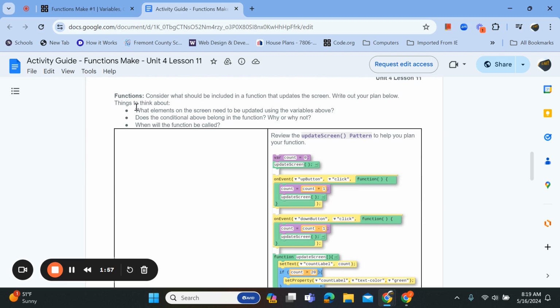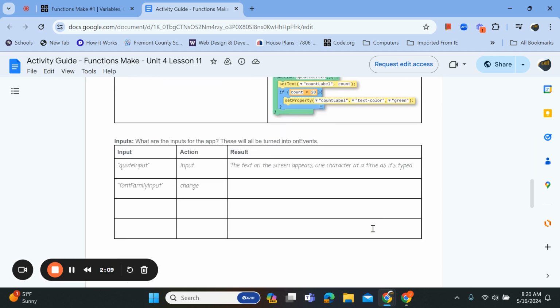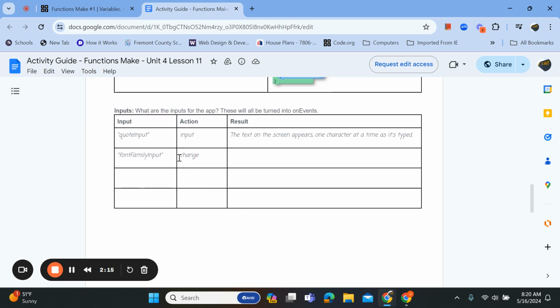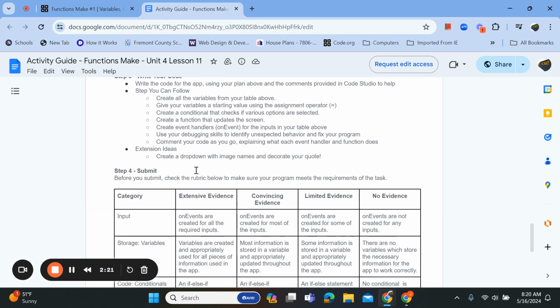Think about our functions. Consider those functions. Right here is a very good example of what we're going to be doing. So this is your hint here on what your code should look like. And then we've got our inputs, what it changes, just thinking about what those are. You've got your quote, font family, we're going to have color, and there's one more. I'll let you guys think about that.